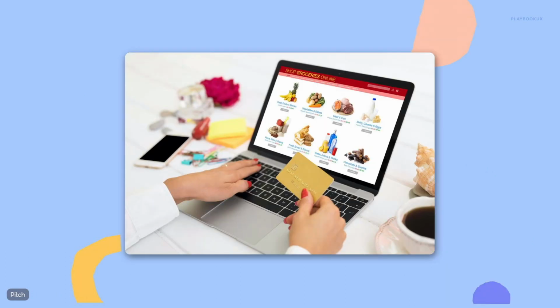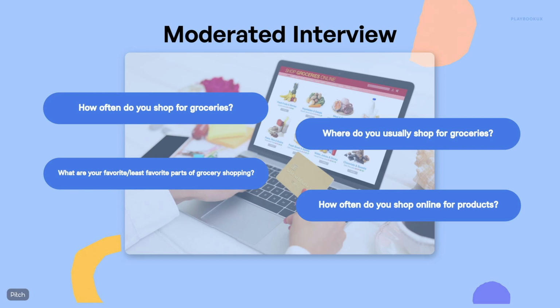So let's go back to our example of running a grocery store website. When I want to conduct generative research, I want to first get an understanding of how my target audience thinks and feels about grocery shopping. There's a couple of ways I can approach this. First, I can do one-on-one moderated interviews with potential customers and ask them about their habits when shopping.